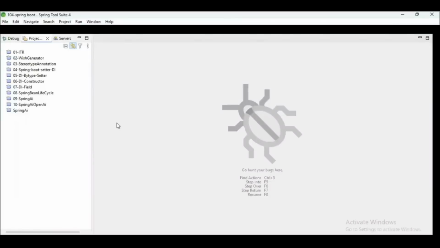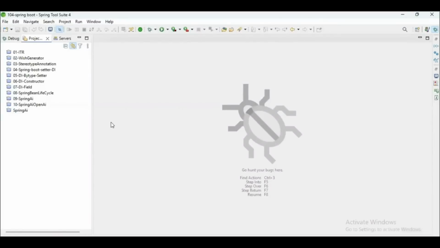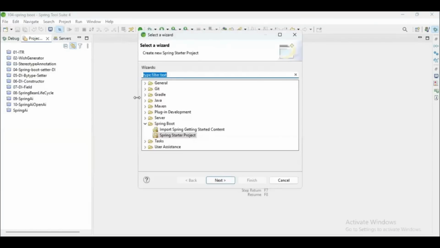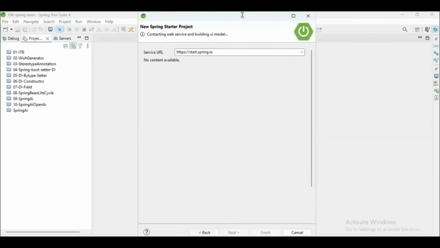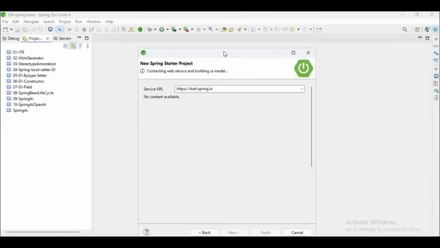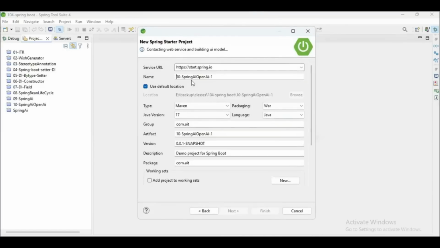Now I am going to create one project for you. That project is a Spring AI project. In that project, we are going to implement a couple of functionalities. If you want to create a Spring Boot project, you need to follow the steps below. Just focus on my screen. Click File, New, Other. Then a Spring Starter project. The same project you are going to create. Click Next. Now we are going to create the project.